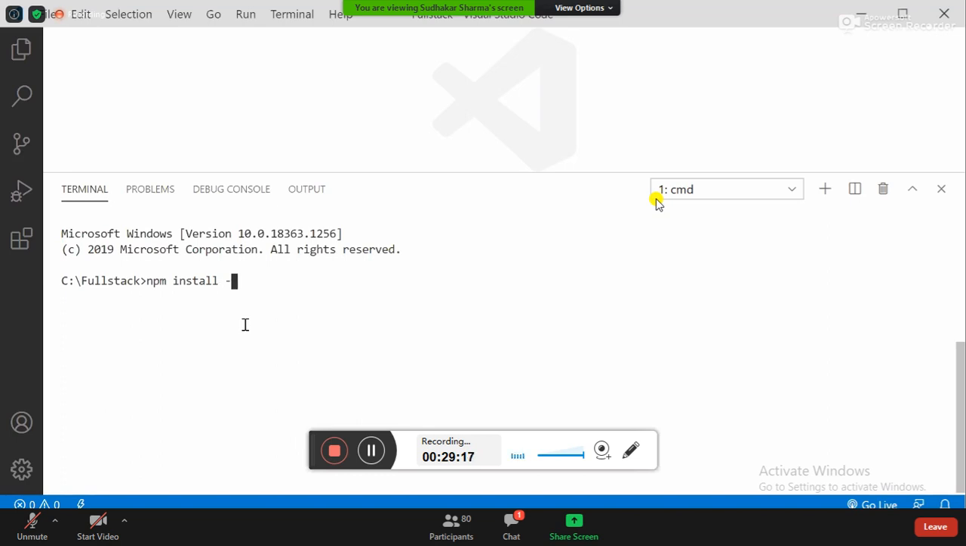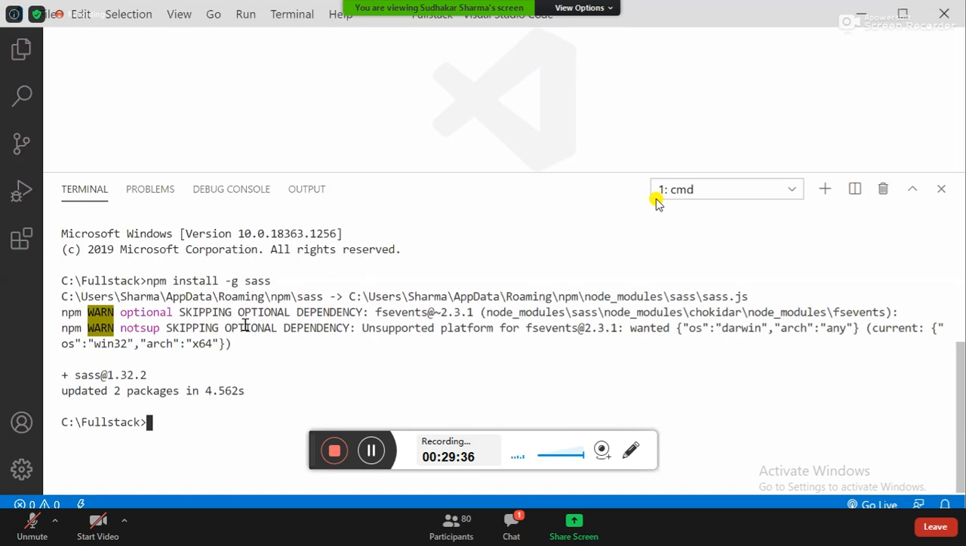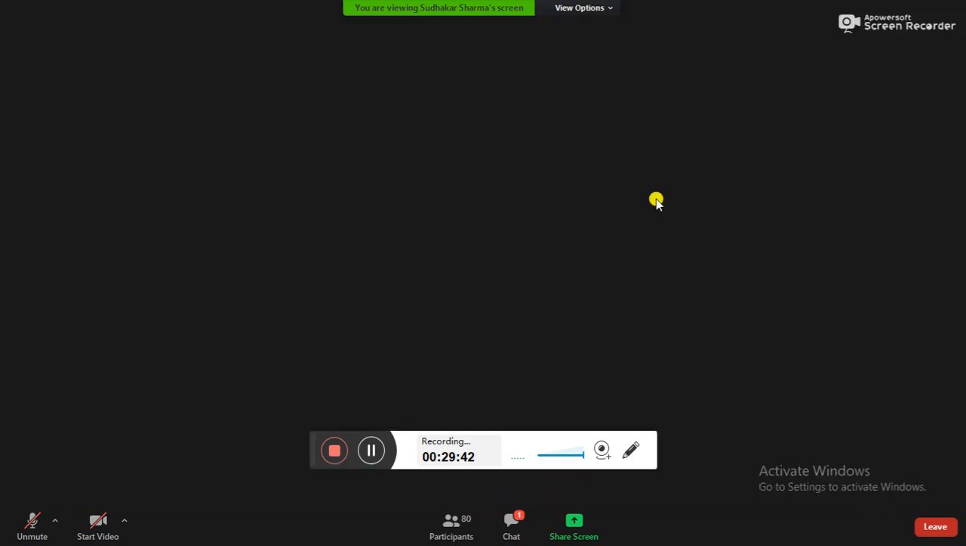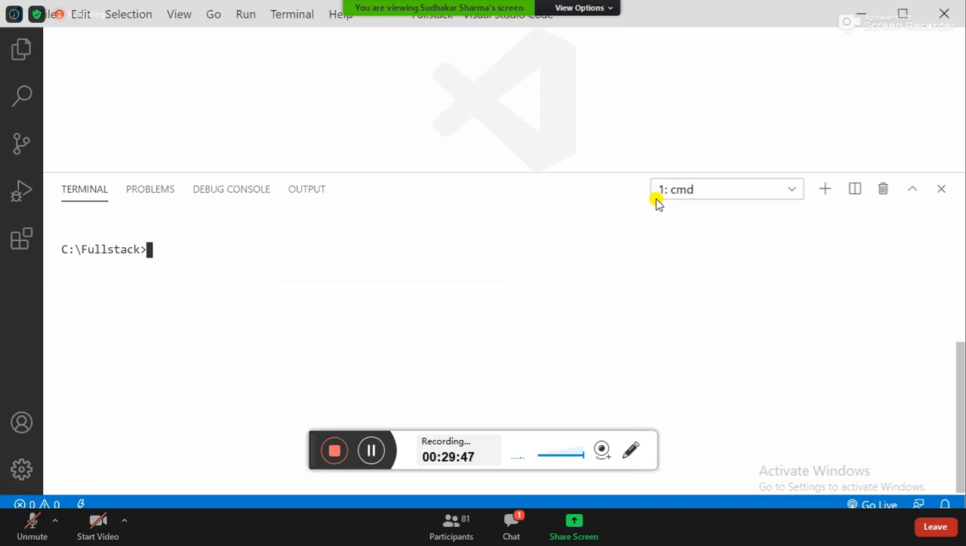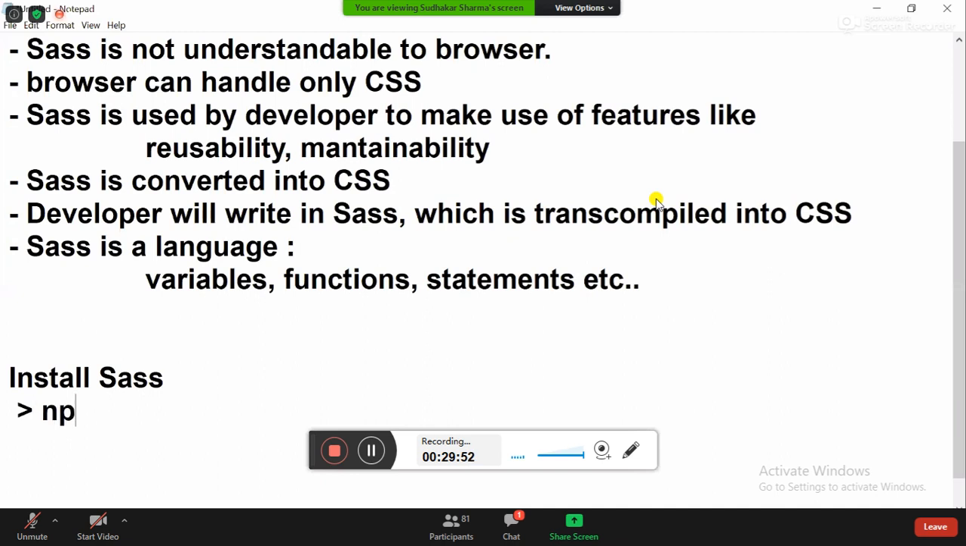So better put -g and sas. That means it will be globally installed so that you can use it anywhere. So I will install this. In any project you can use it now. No need to install again and again. So SAS is installed successfully. Once SAS is installed successfully, now you can use this in our project.